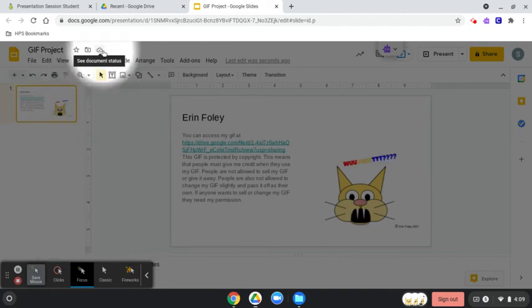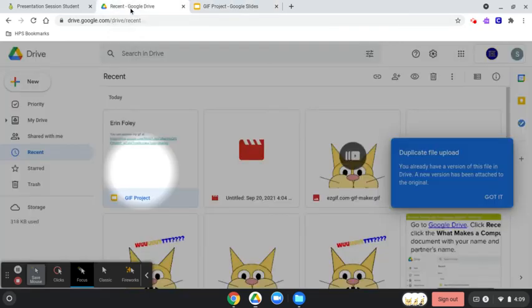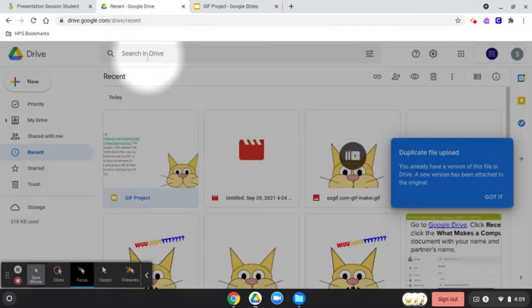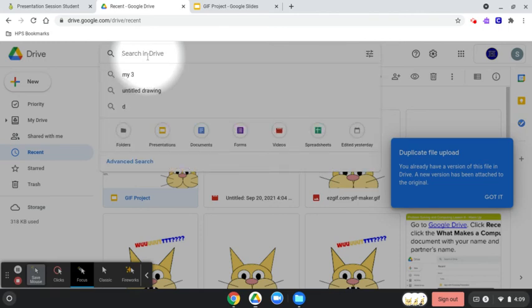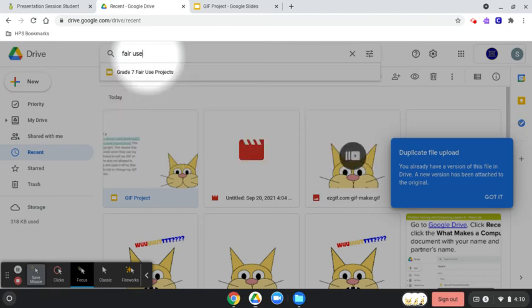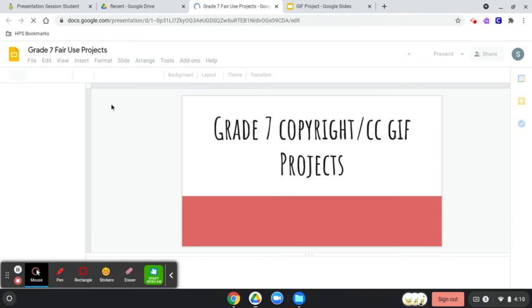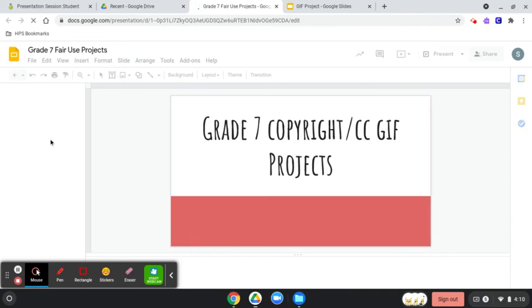Then from here, you're going to open up a class slideshow that's been shared with you. You're going to do that by going into Google Drive. Click up at the top where it says Search in Drive, and type in Fair Use Projects. You're going to see something appear, and you're going to click on that slideshow.